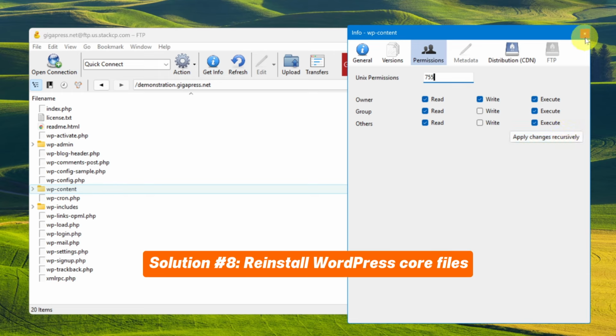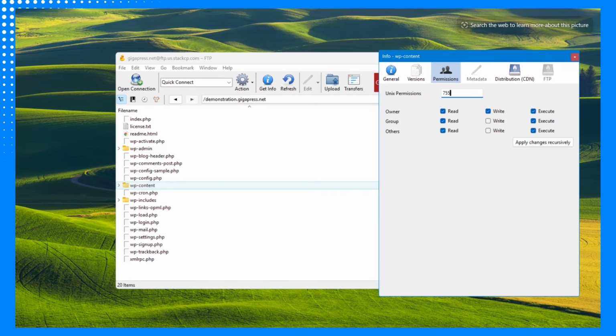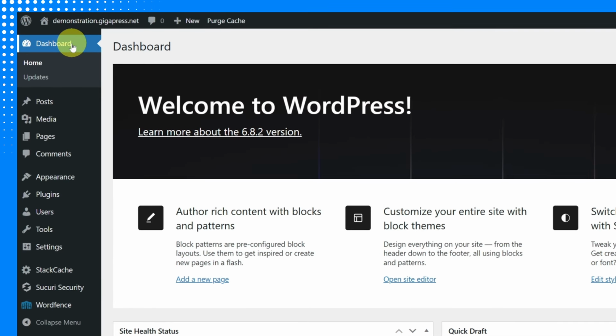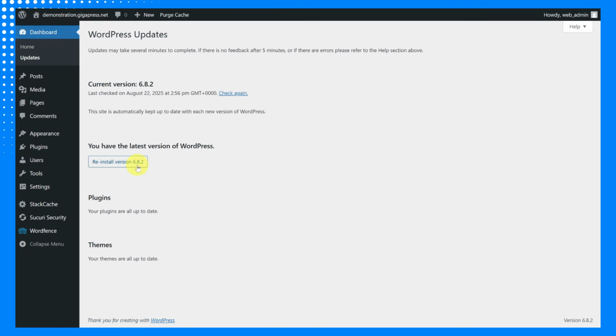Reinstall WordPress core files. To reinstall WordPress core files, navigate to Dashboard, then select Updates and click Reinstall version 6.8.2. So this process replaces core files without affecting your content, themes, or plugins. By doing this, it can resolve issues caused by corruption or missing files. And after reinstallation, check if the error persists. If it does, further troubleshooting may be needed to identify other potential causes.